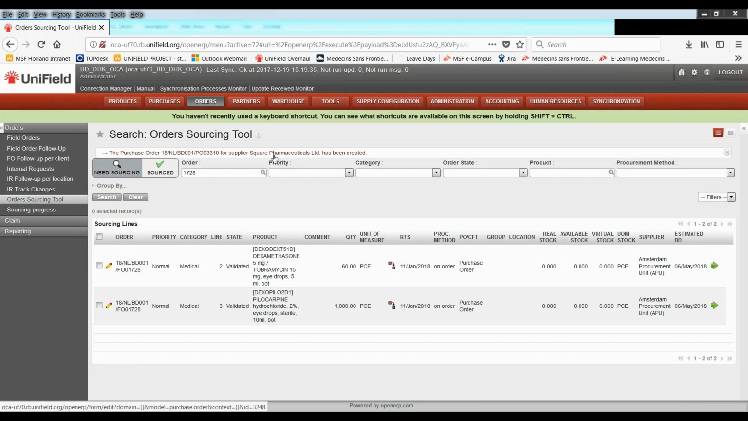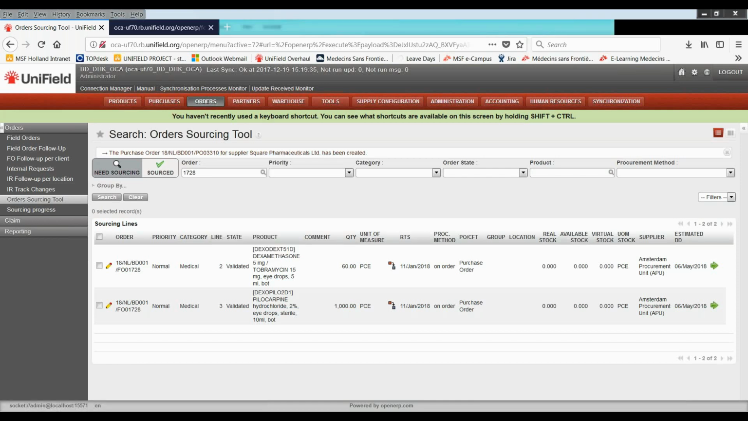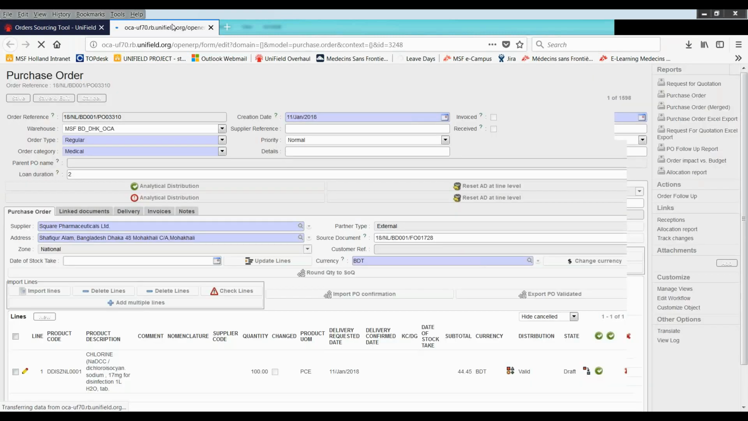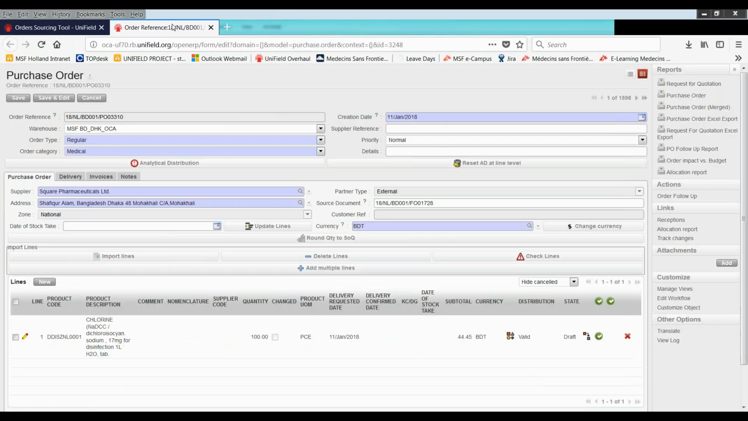So in fact, I can decide I want to go ahead and process this PO. So I will go, and I have my purchase order there that has been created, and I say, I want to buy it from here. I know for sure that this chlorine is going to go for this amount, and I want to proceed and buy it from that supplier.